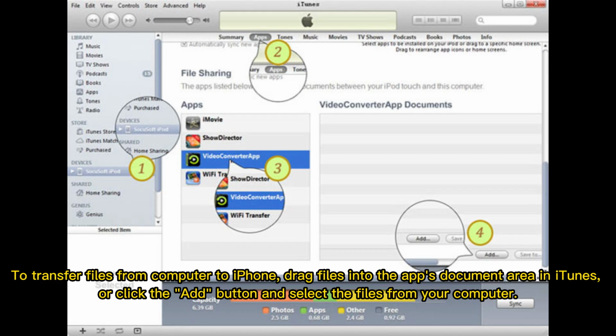To transfer files from computer to iPhone, drag files into the app's document area in iTunes, or click the Add button and select the files from your computer.